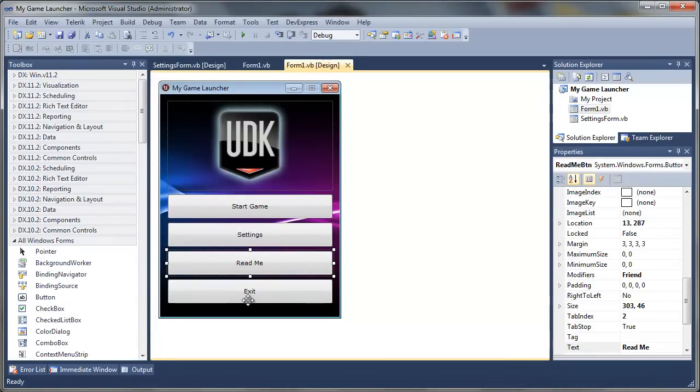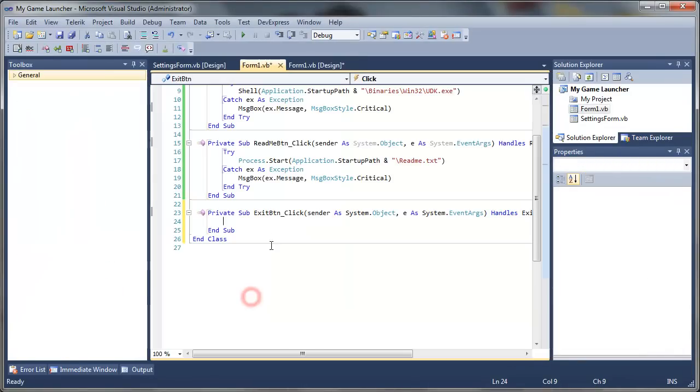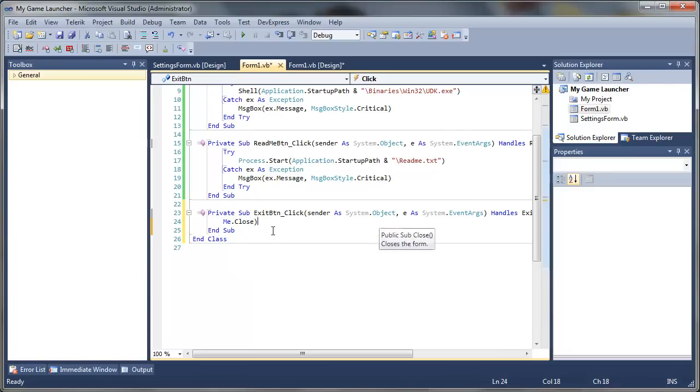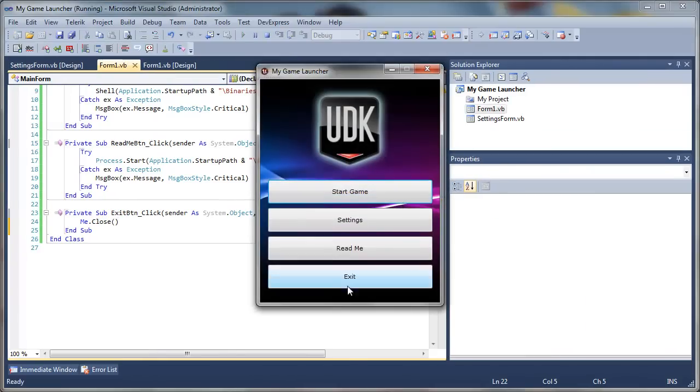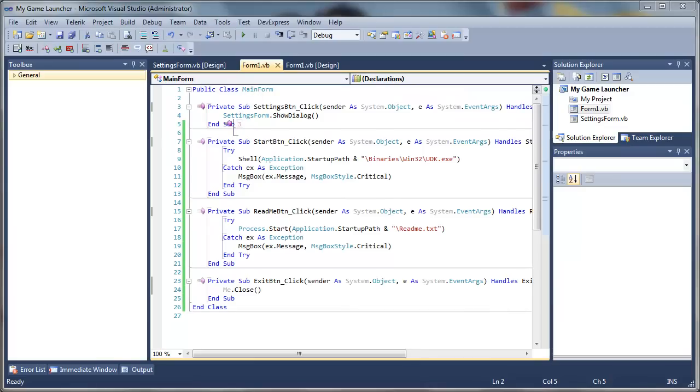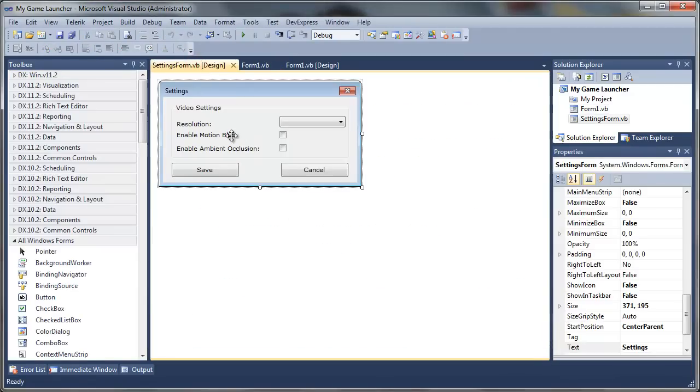Okay, now for the exit button, we'll double click it and we'll simply type Me.Close open parentheses and close parentheses. Debug it. If I press the exit, it will close the form. Okay, now we can go ahead and add functions for our settings dialog.